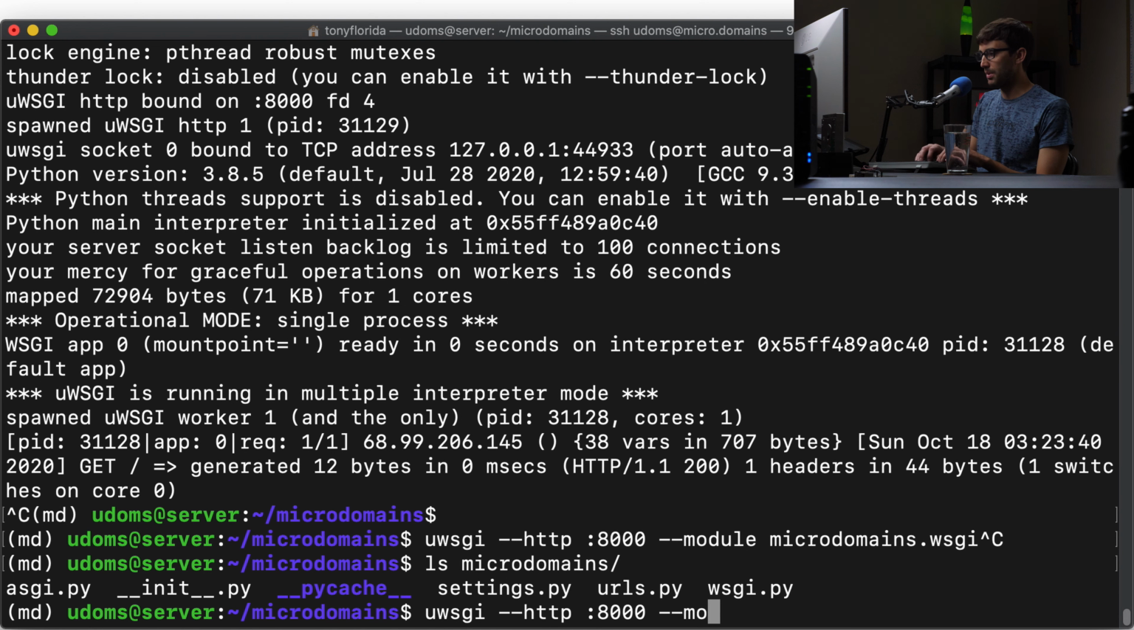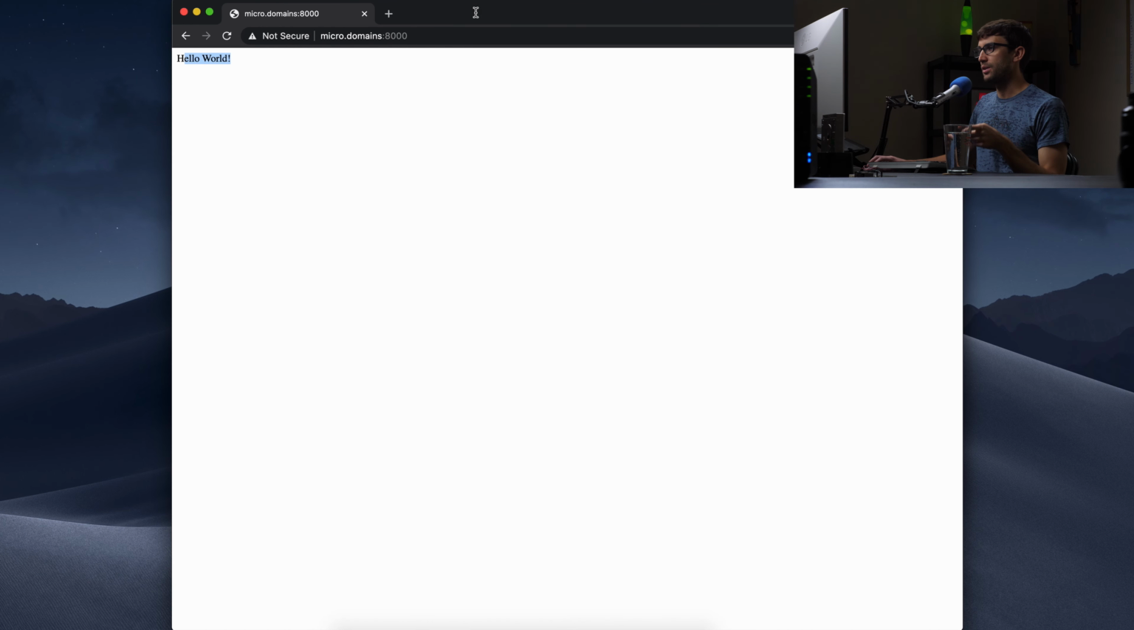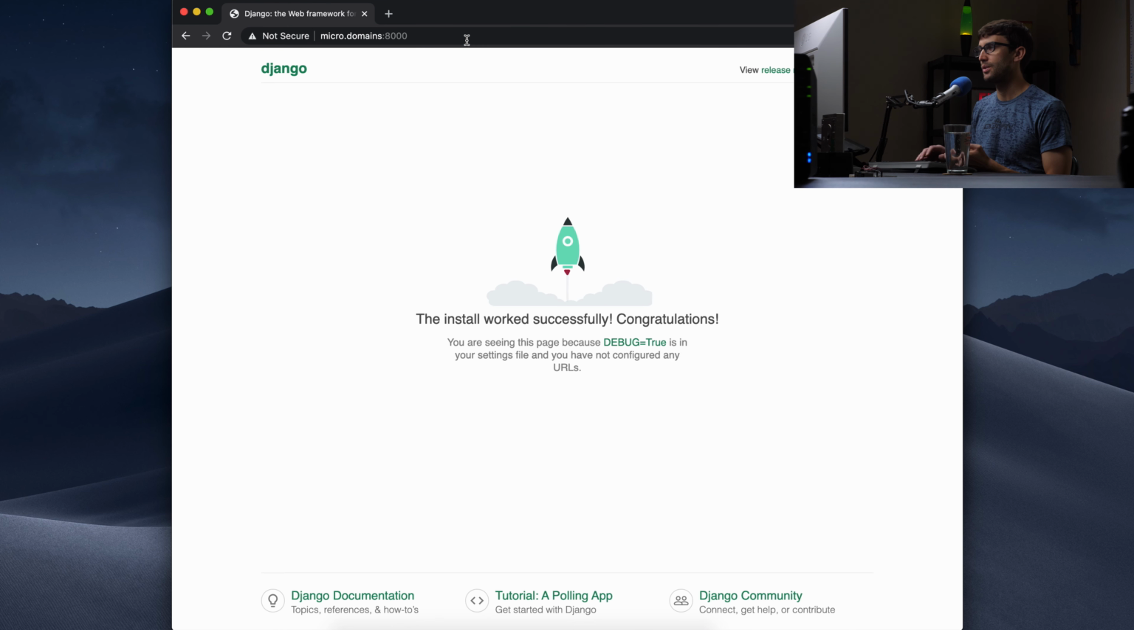So --module microdomains.wsgi. We'll start up that server, and in the browser, let's go ahead and refresh the page. And this time, since we're connecting the web server gateway interface with Django, we should see the landing page for Django, and we do, so we know that that connection is now working. Okay, so that's all good.